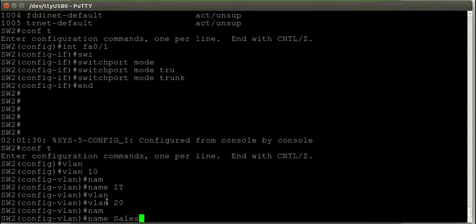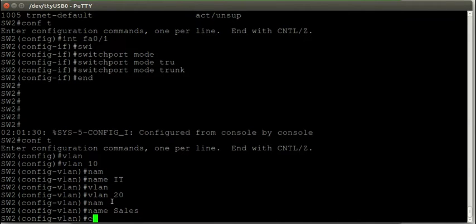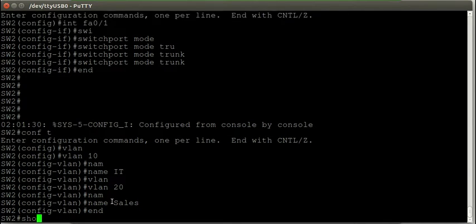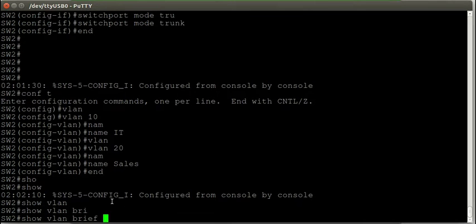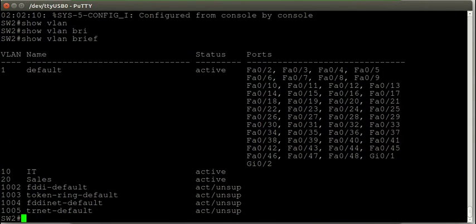But with this, it won't give us any help. So in this case, when you press tab, it won't finish the command for us. We're going to have to type in the whole command ourselves. If I end and go to show VLAN brief, as we can see, VLAN 10 and 20 are now created.